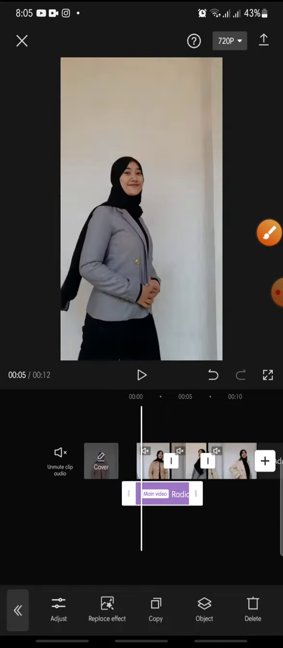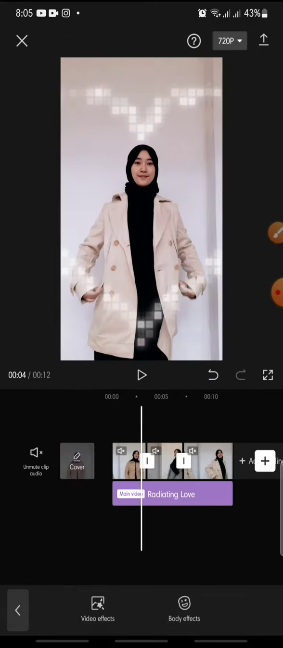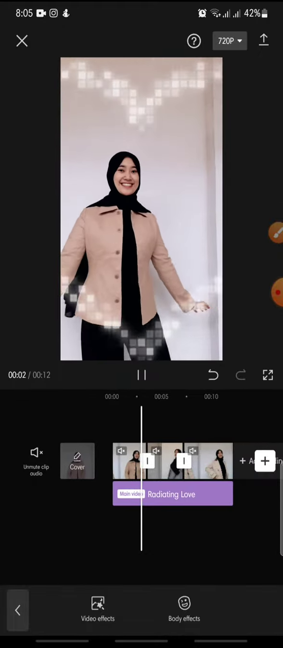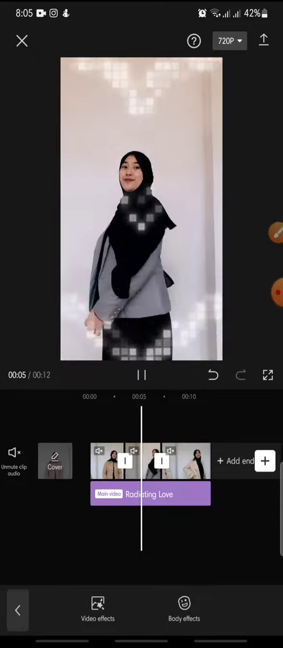and now you can set the effect until the end of the video. Finish. So that's how to add a radiating love effect on CapCut apps.